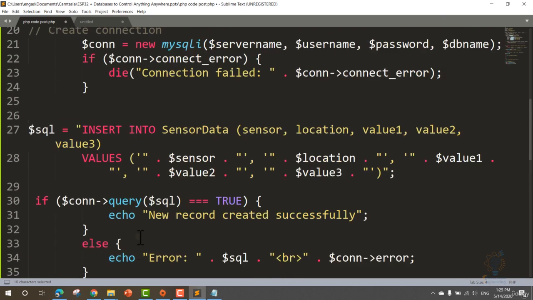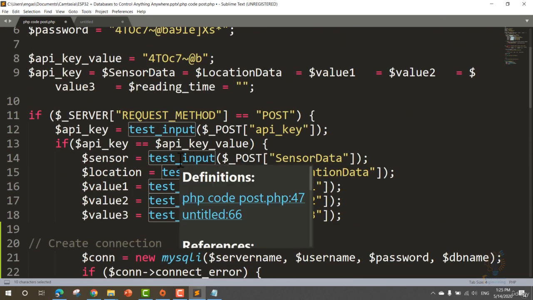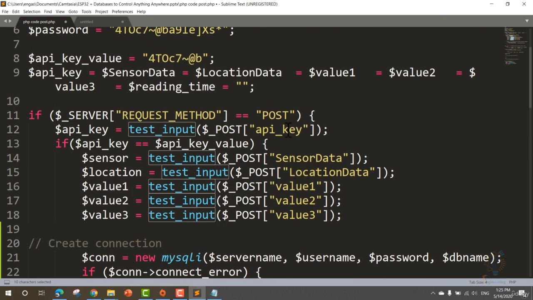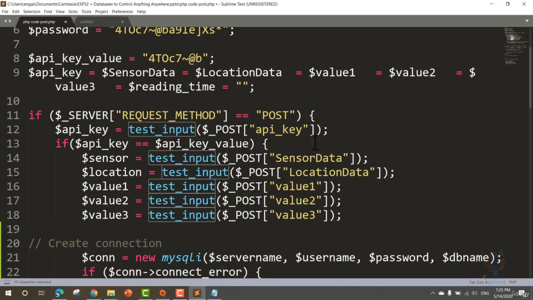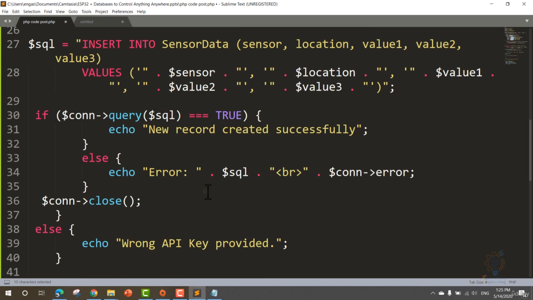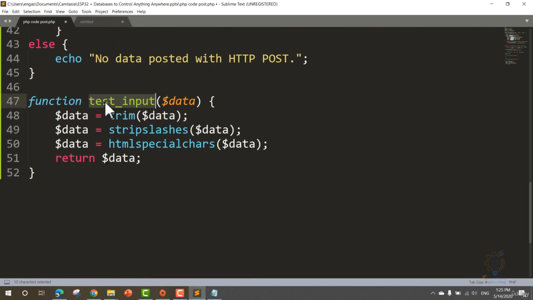And this function was called in our code here, as you can see. So when we receive the API key, we are making sure that we receive the key without any spaces or any special characters that might be wrong or that might be passed in a wrong way. So it's very important to use this function.